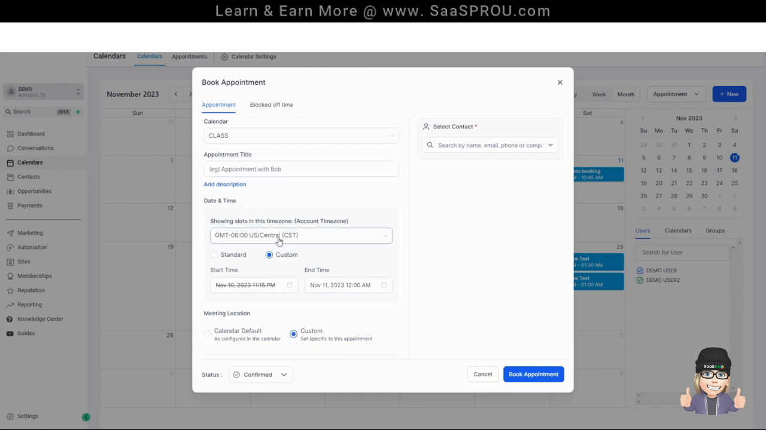So we now have a custom time slot that we're adding into our calendar. This is where you would search for the contact by name. And then down here is where you would select whether it's confirmed or unconfirmed, and then you would book the appointment. If we select unconfirmed here, I'm going to go ahead and book this.